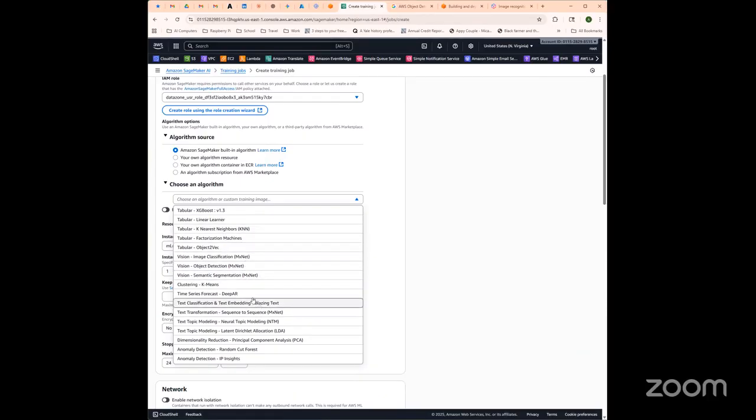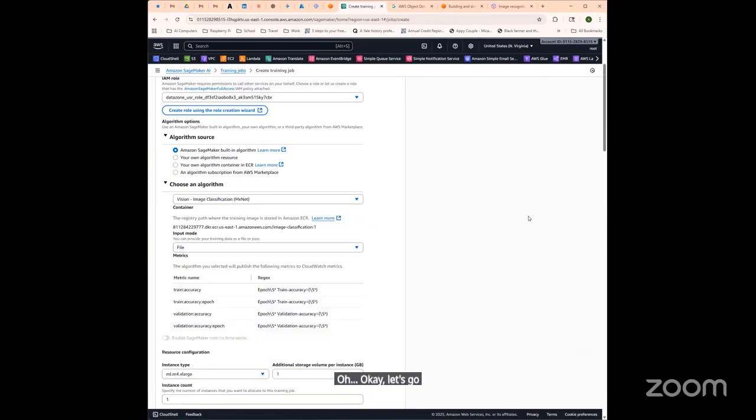Do I see TensorFlow? Did they move it? Oh, wow. I think they moved it. Let's see, please. No. I don't see it. Oh, okay. Let's go for this basic one. I guess they moved it. Well, my apologies. All right.